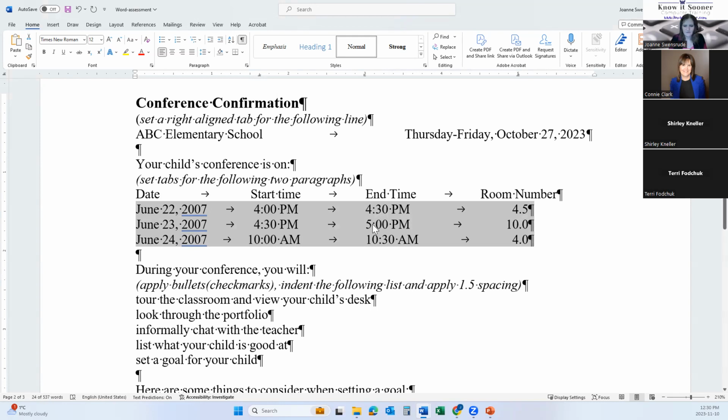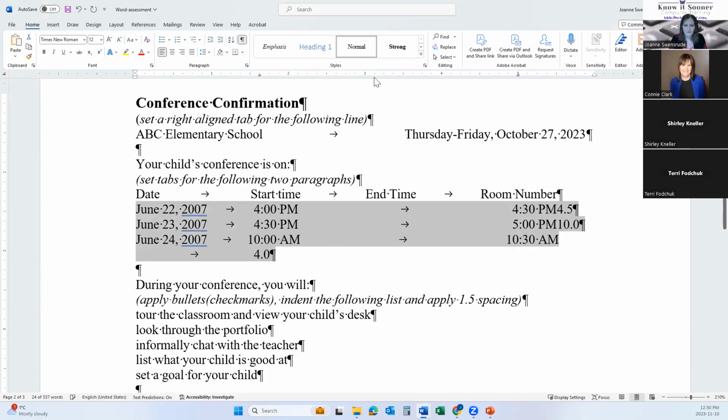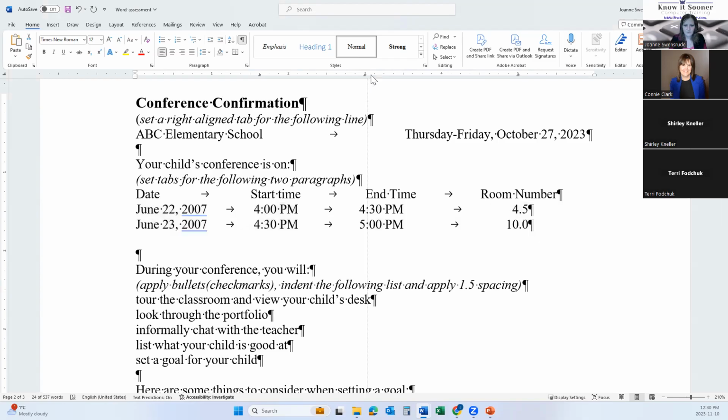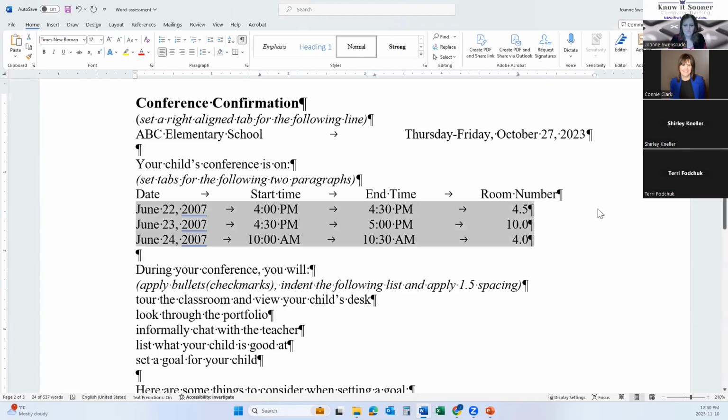So the end times, you can see that the colons are kind of out of whack. Let's get rid of the left tab. How many of you are going to be using this one now for the rest of your lives? Anybody like that one? Please tell me that you like that one if that was really good for you. If you didn't know how to use tabs, you'd be hitting space bar a lot of times. And then the room number we can leave there.